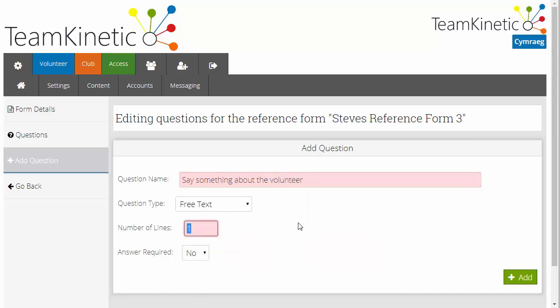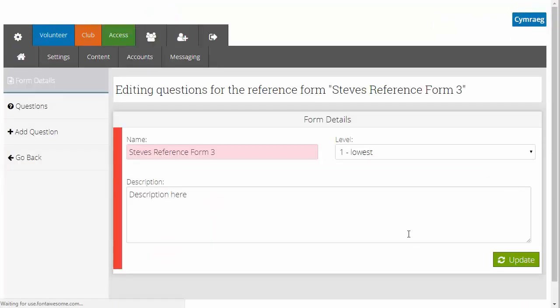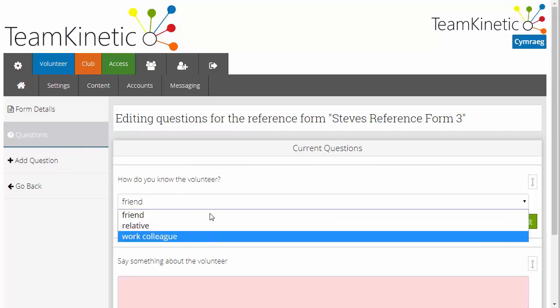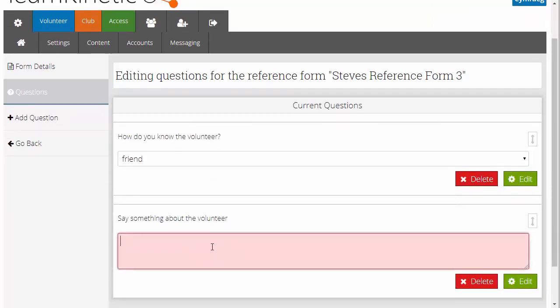It'll be free text. This number of lines here is how big the text box is going to appear to the referee. So I'm going to say 3 lines there to enter in a bit of text. Is the answer required? If I say yes, then unless something's entered into that box, it will not let the referee submit the reference form back onto the system. Click on the add button, and hey presto, we've got 2 questions now. So if I go back to my questions button on the side menu, I can see I've got the first question here, and the second question here, and it's in red, showing that it's a mandatory field, so it has to be filled out.